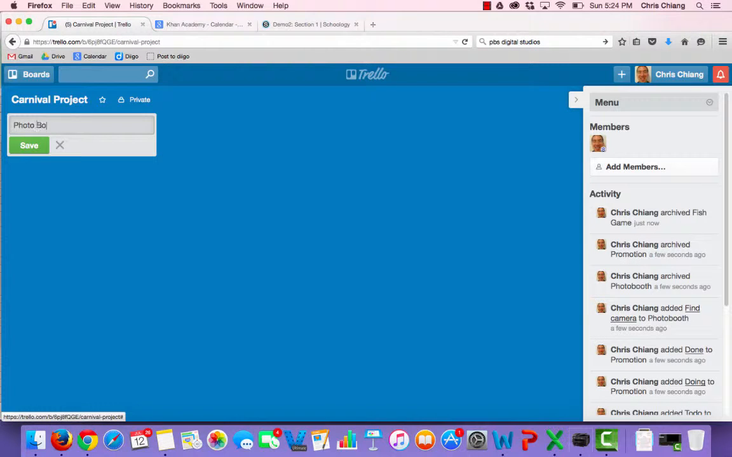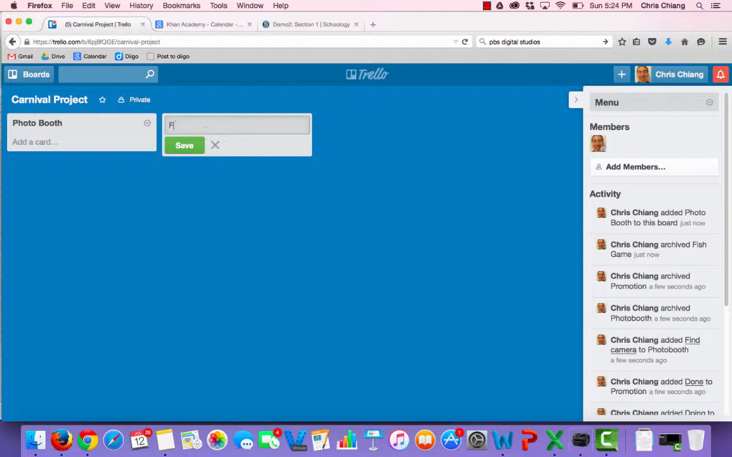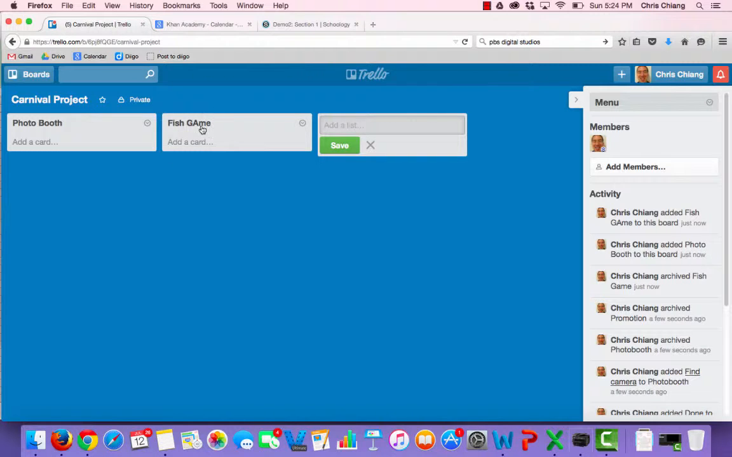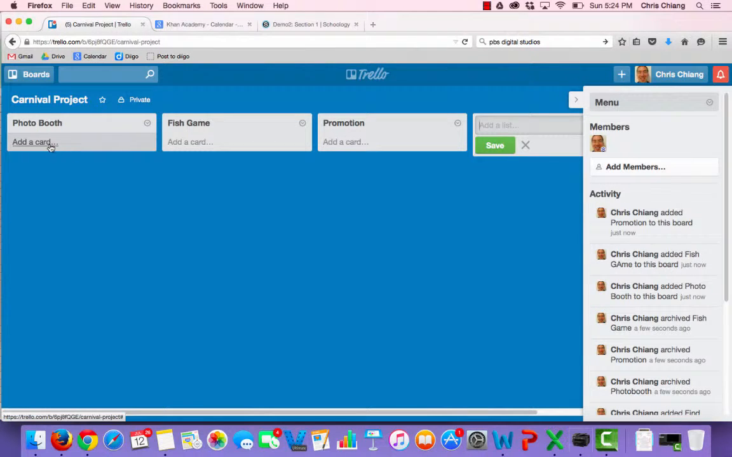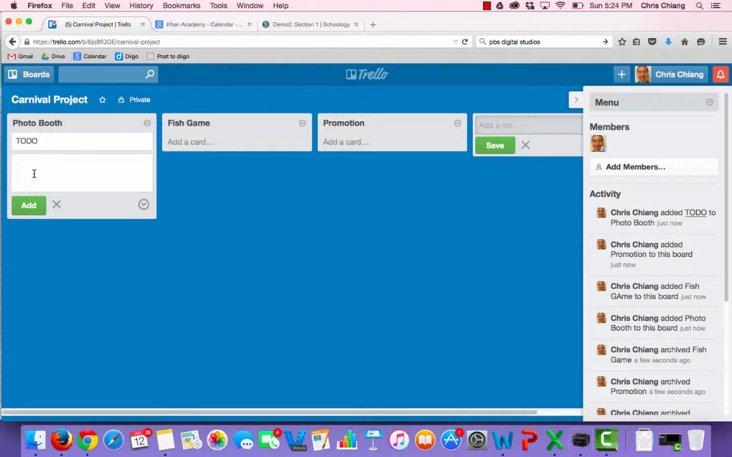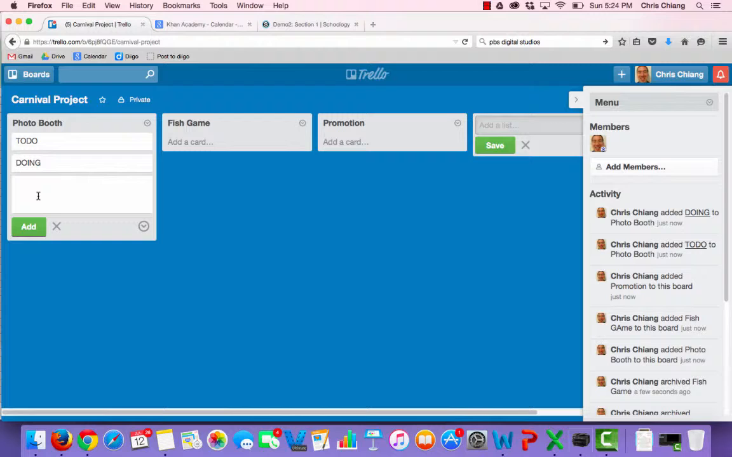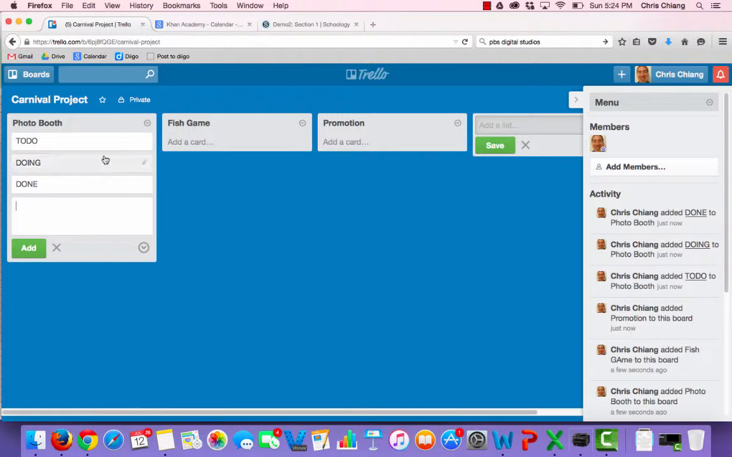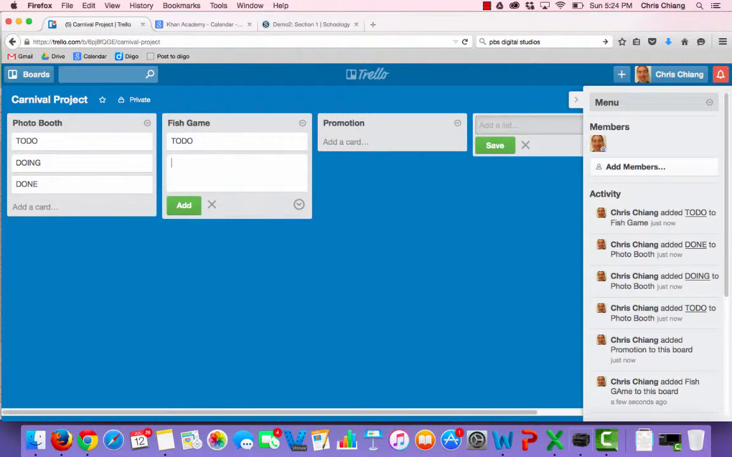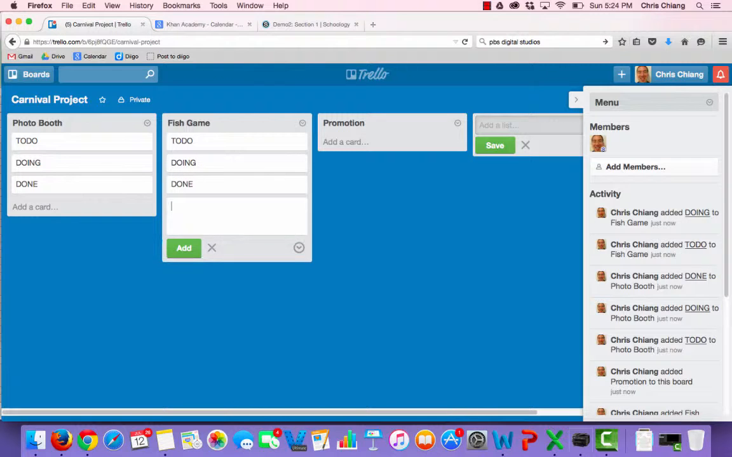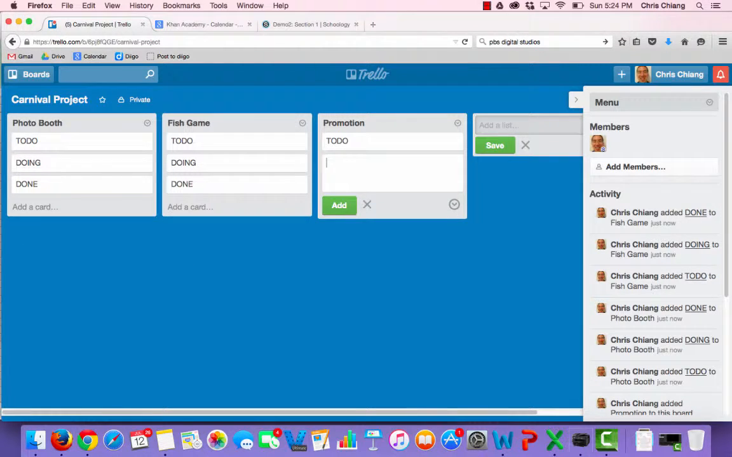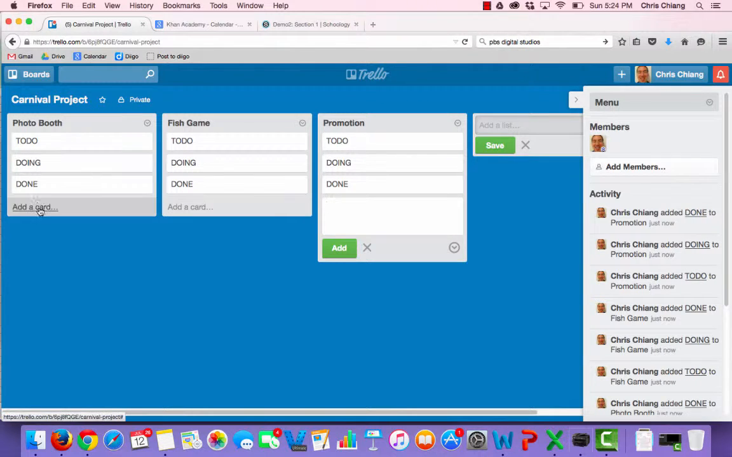So let's say photo booth, fish game. Click on it again, I can correct the spelling, and then say promotion. And then here I'll create my to-do column, and usually I use uppercase to separate it so I know it's a difference between the other ones. So to do, doing, done. And then I'll create my task.